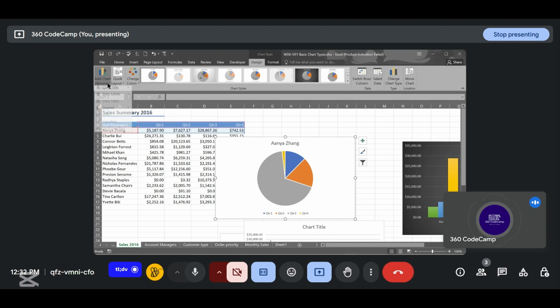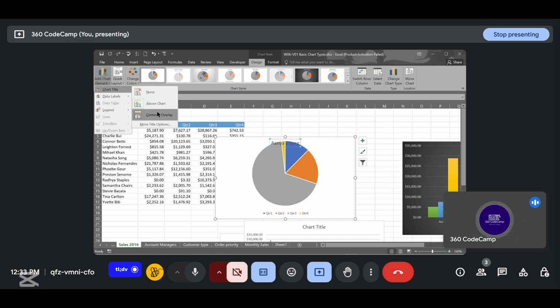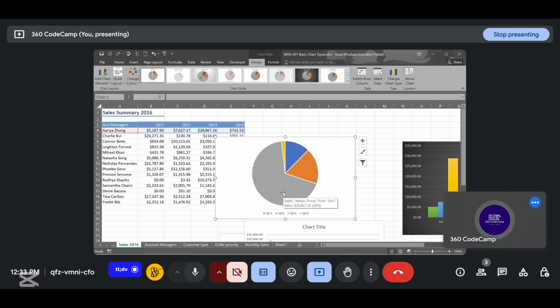If you click it, you will see a drop down menu with various chart elements. For example, to add a chart title, we have a chart title already, but you want to maybe modify it. Currently it is above the chart, so we can decide to say maybe centered overlay, or you can even say more title options, or let's assume this chart doesn't contain a chart title.